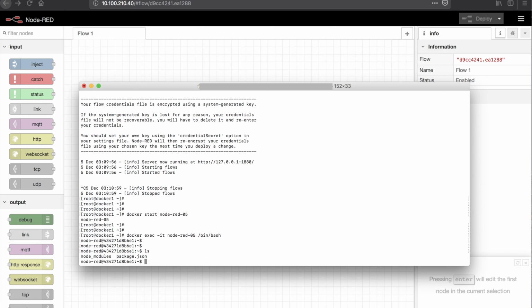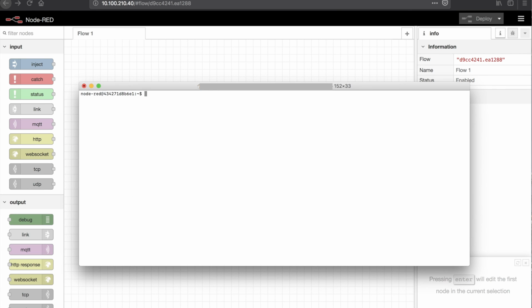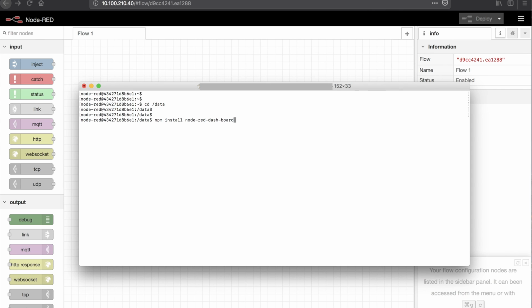You can see that there's a couple odds and ends in the home directory. We'll clear that, and we'll change directory to the data directory. This is where we want to do our actual installations. We want to use the node package manager command and install the Node-RED dashboard. Dashboard actually does not have a hyphen.